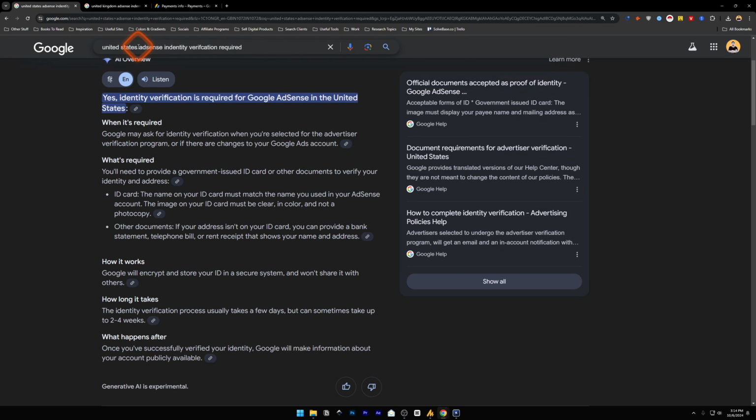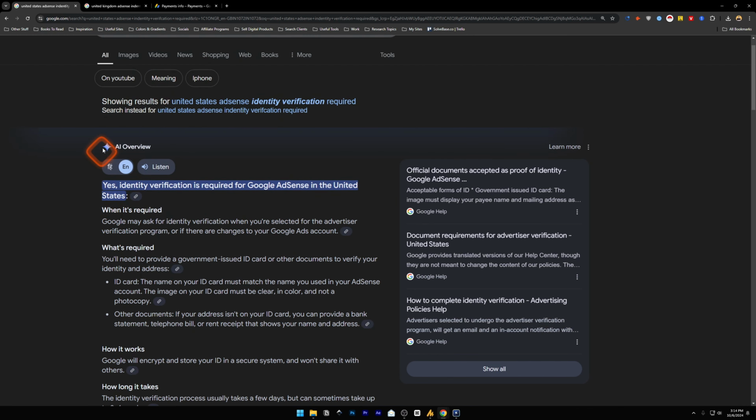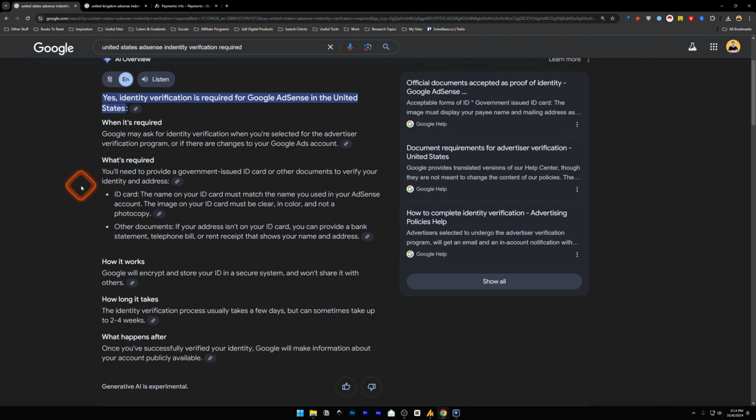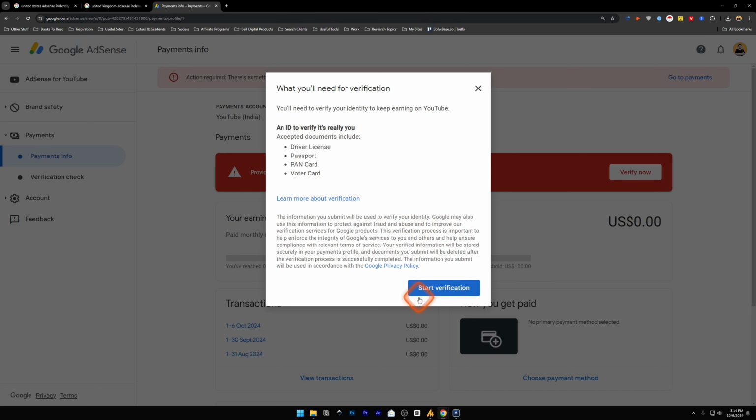You can just write in your country here in the Google and ask it AdSense identity verification required. And the AI, which is the Google Gemini of Google, is going to give you this information. It says ID card and other documents, the telephone bill, rent receipt and such. Now, once you're here, click on Start Verification.